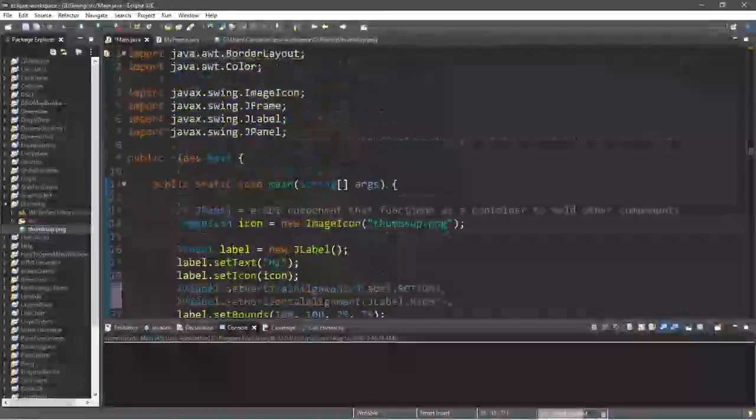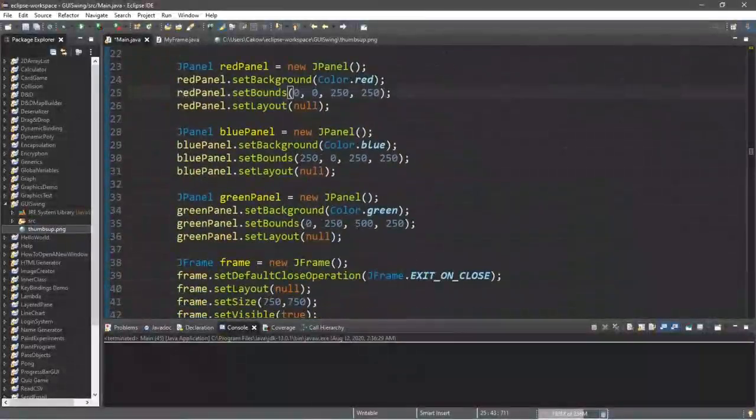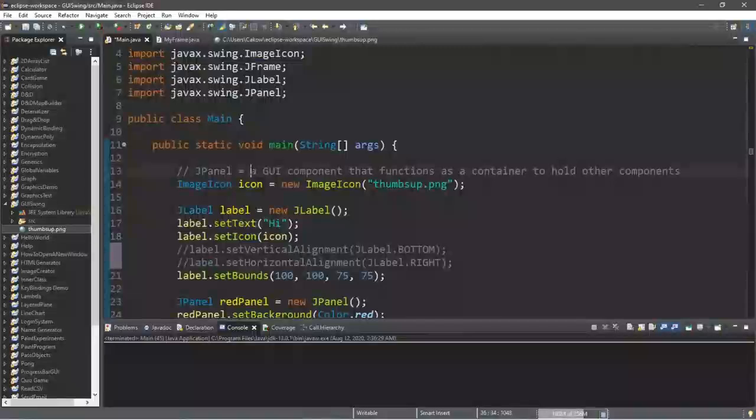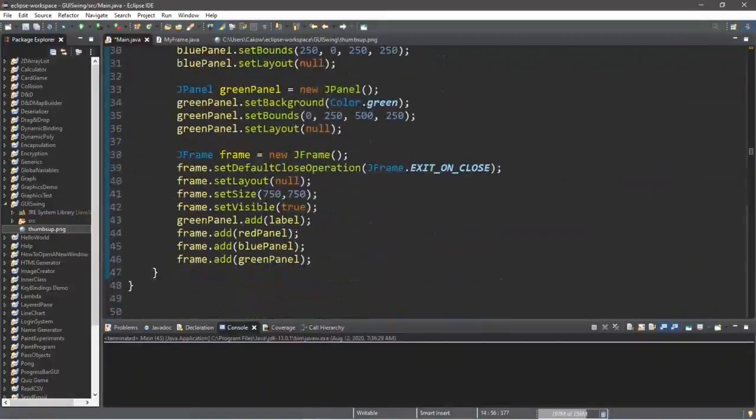All right, everybody, so that's the basics of panels. It's basically a GUI component that functions as a container to hold other components. So you can add components to a panel, and then you can add the panel to a frame. So that's the basics of panels.